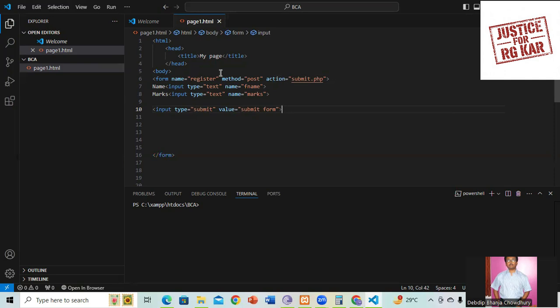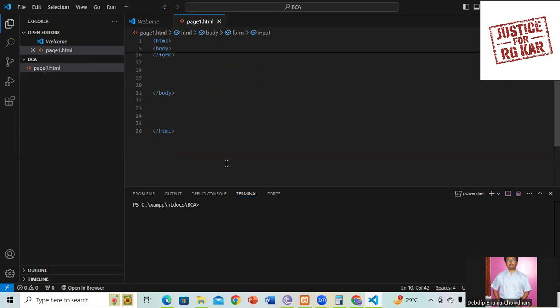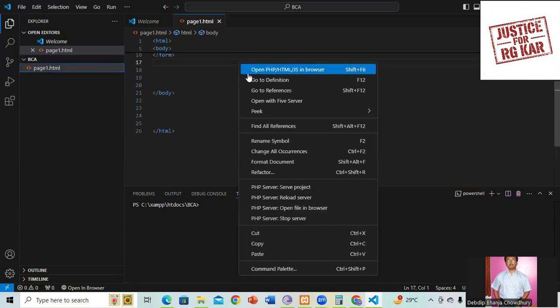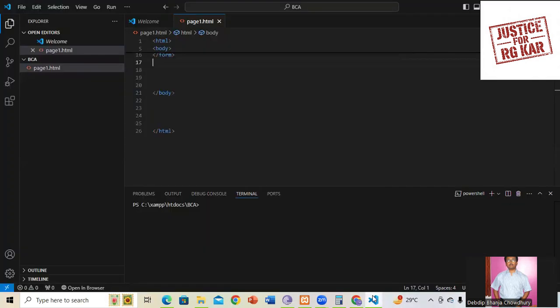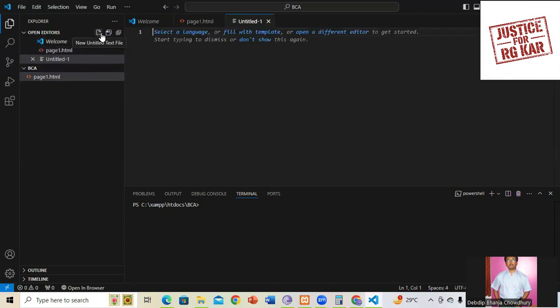Now I've created page1.html. Let me show you how it will look. Just right click, open the file with the browser, Chrome. So this form is created. Now I will create a page named submit.php. Here will be the PHP file, in the BCA folder.